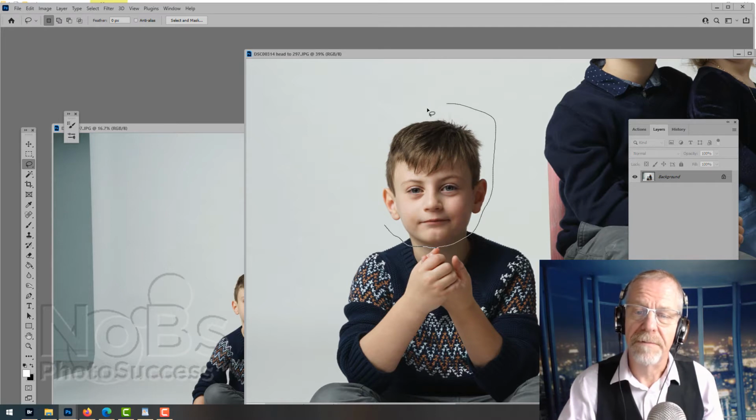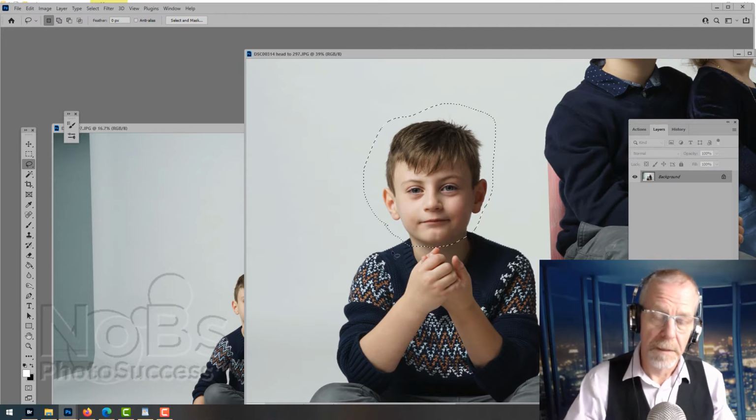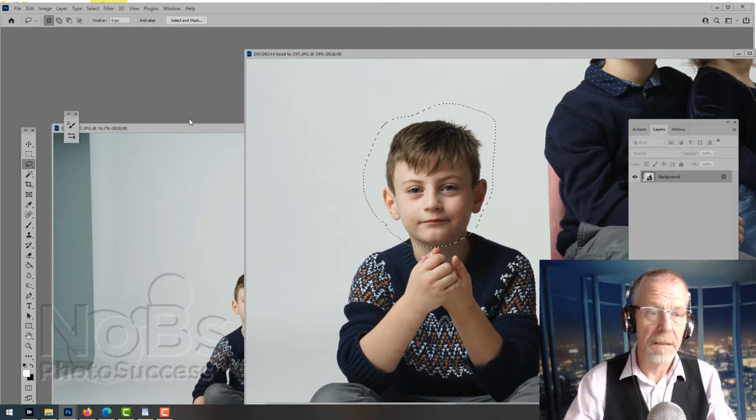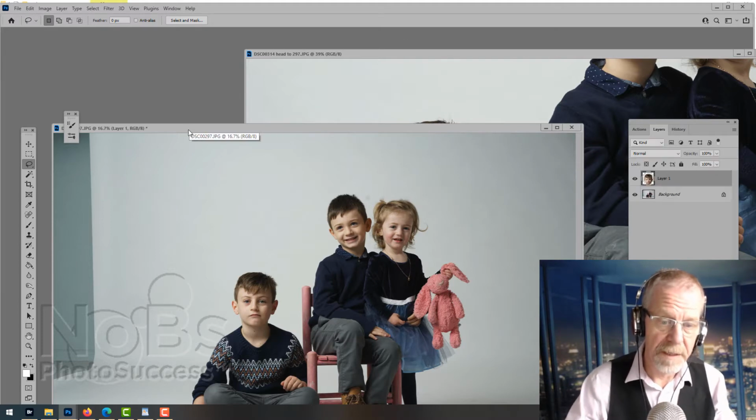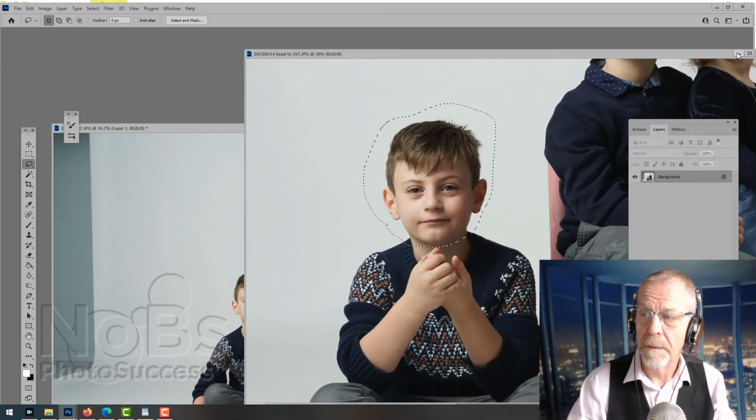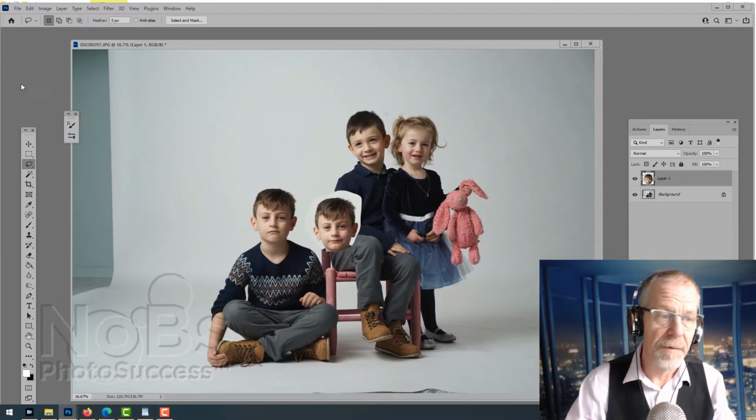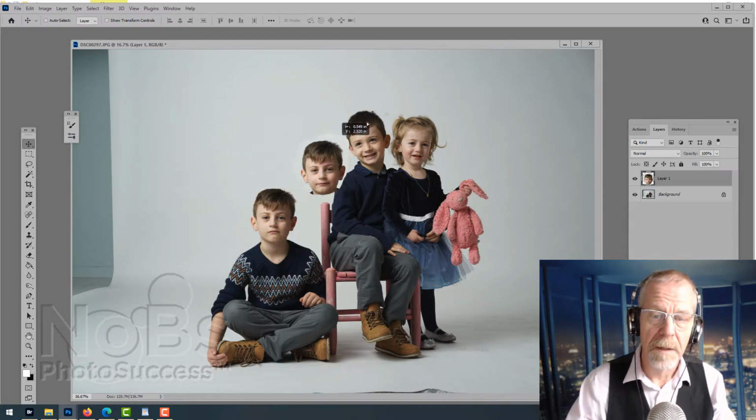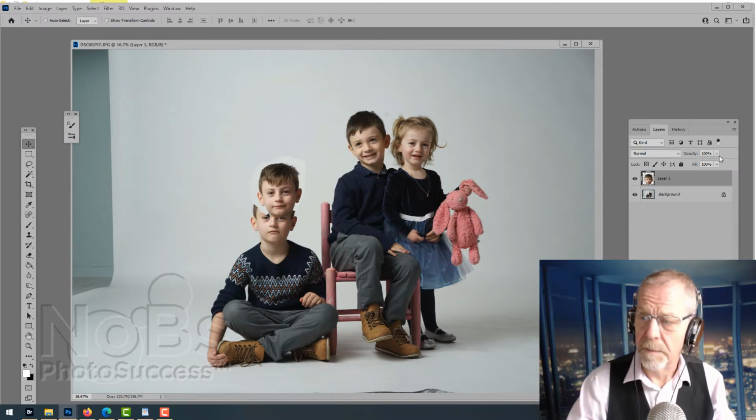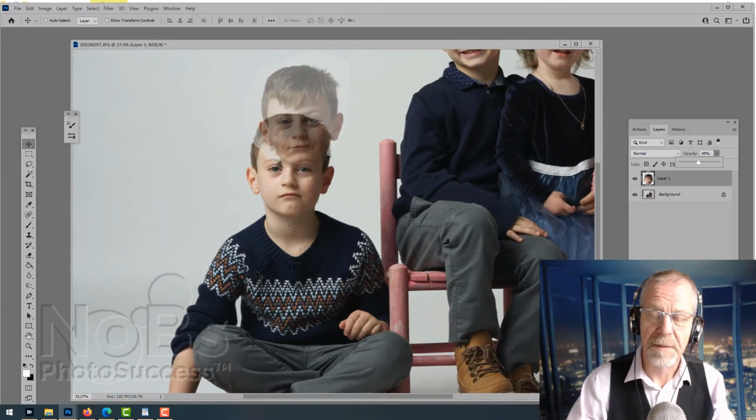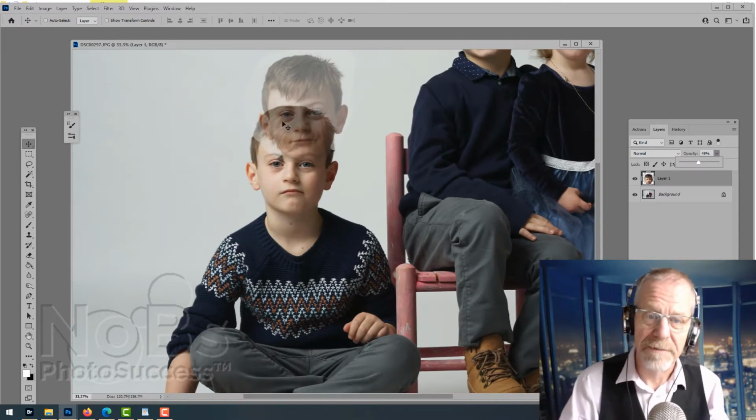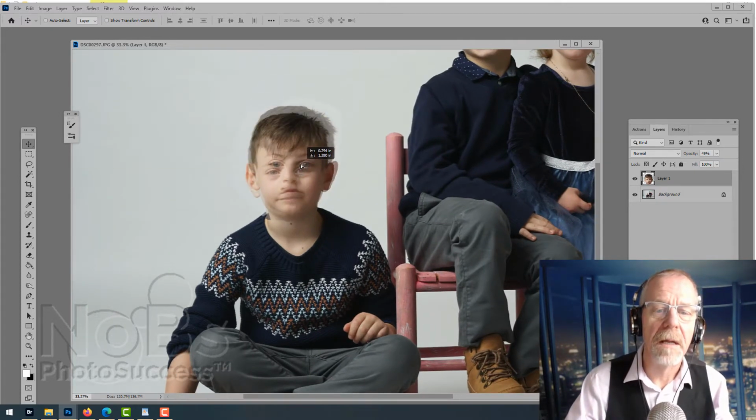So I just do a rough selection, then I go Control C, Control V, there he is. Minimize that. So we have his head right there. I'm going to reduce the opacity. Now this image has not been worked on at all. It's not even been run through Raw Editor yet.